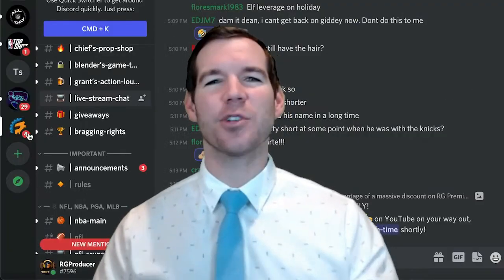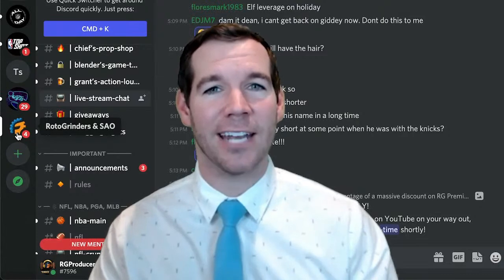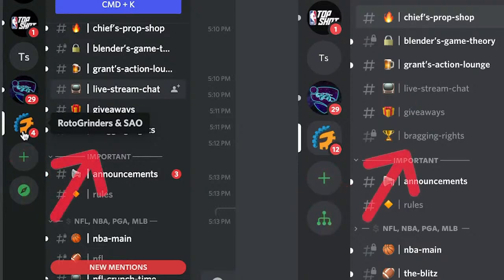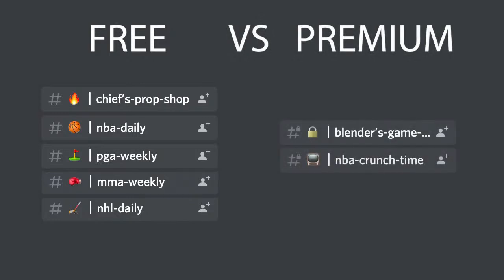The idea of Discord might be a little bit daunting to you, but it's actually pretty simple to navigate. Whether you're on mobile or desktop, the far left side will show you the Discord servers that you've already joined. Then next to that, you'll see the channels within that Discord. We have both free channels like Chiefs Prop Shop and our daily sport channels. And we also have premium channels like Blender's Game Theory or the Crunch Time channels.